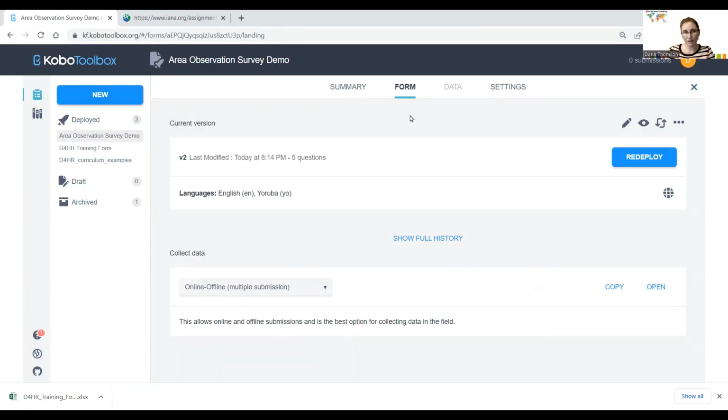So that's a brief overview of how to set up a Kobo Collect form in Kobo Toolbox. I wish you all the best with your surveys.